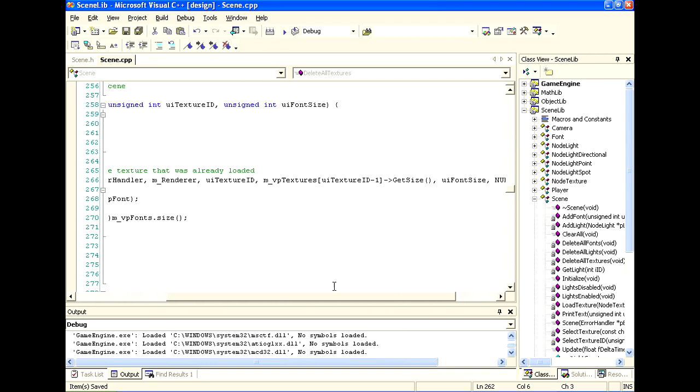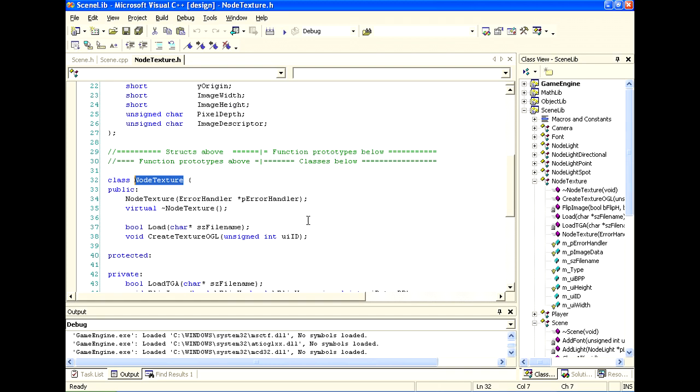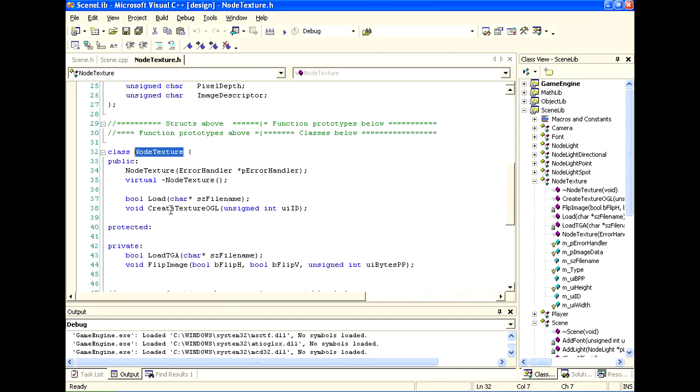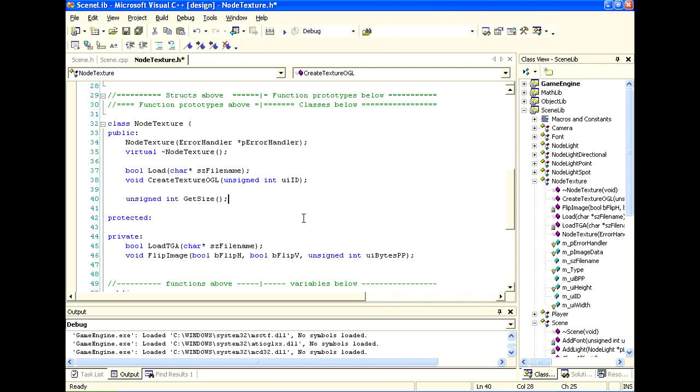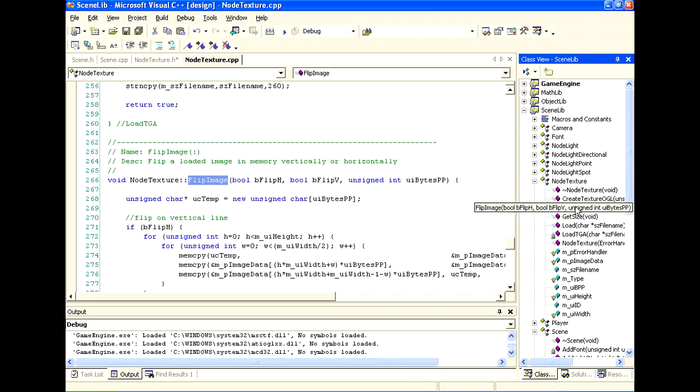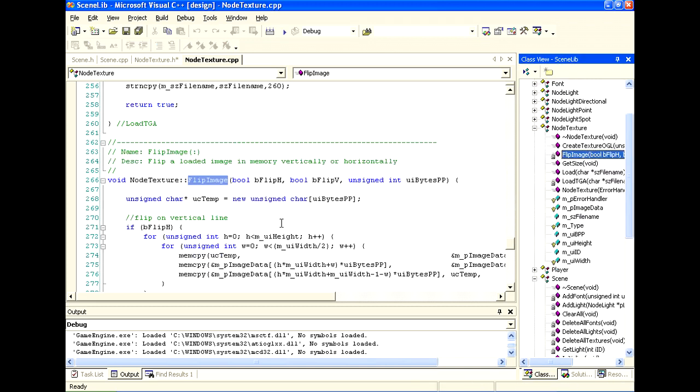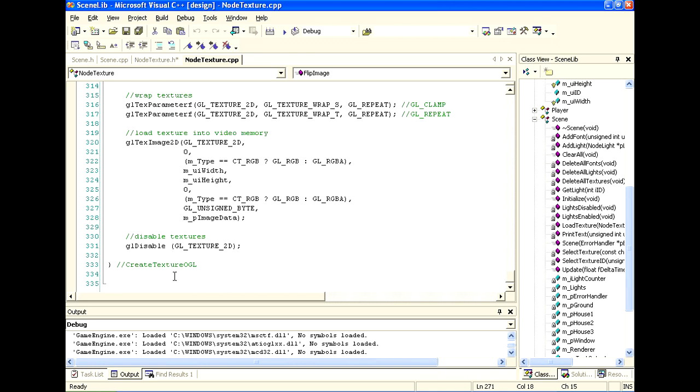Now, you may remember that our node texture here didn't have a function called getSize. So we need to go and write that function. It's going to be a very simple function because it just needs to return the size of the texture. So let's go inside node texture here and add this new function. Inside the class, I'm going to make a function, just call it getSize, and it's going to return an unsigned integer. And then inside node texture.cpp, right at the very bottom, I'm going to add that function.